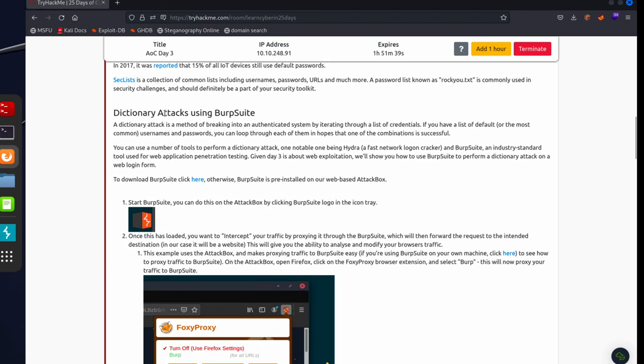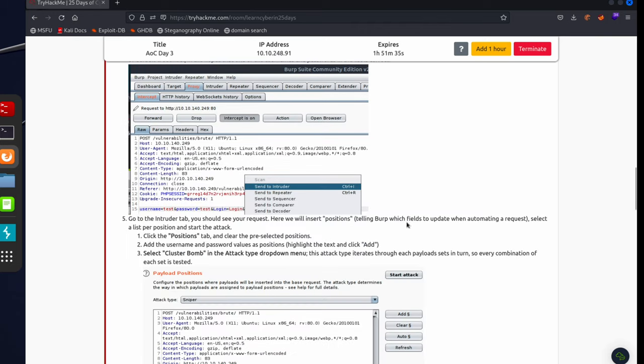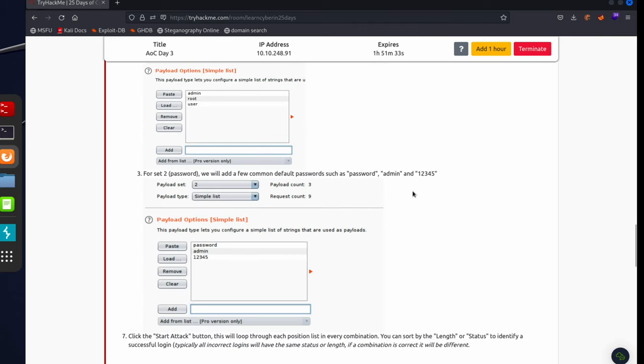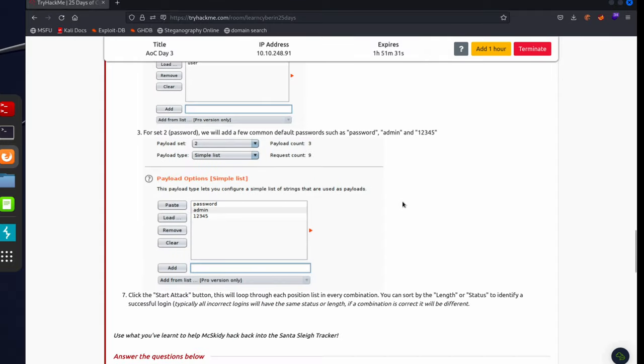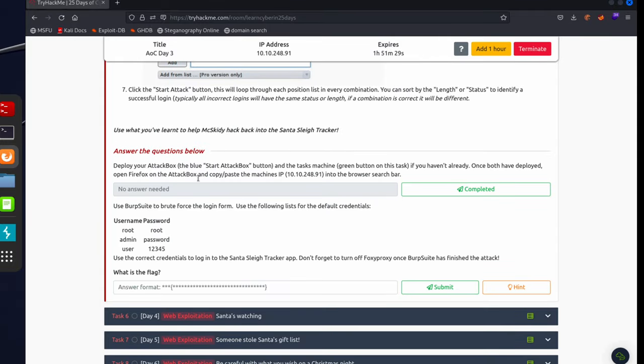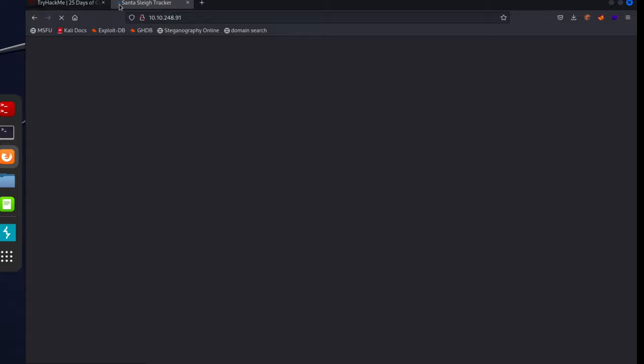Okay, now they're going to do directory attacks using Burp Suite to download. We have Burp Suite, so we don't need it. We already know how we can use Burp Suite. Okay, here he said some things, but okay, deploy your attack box. We did deploy it and we do want to watch this.